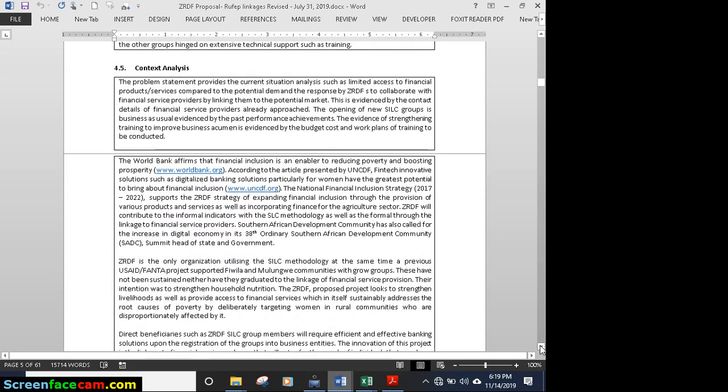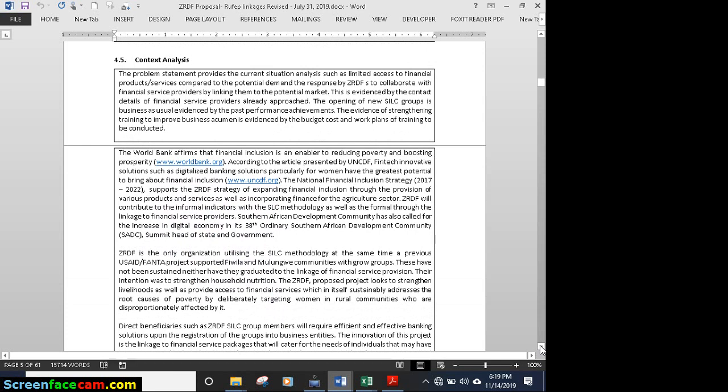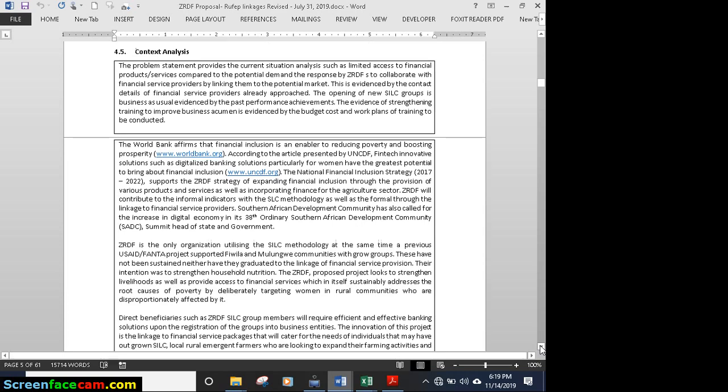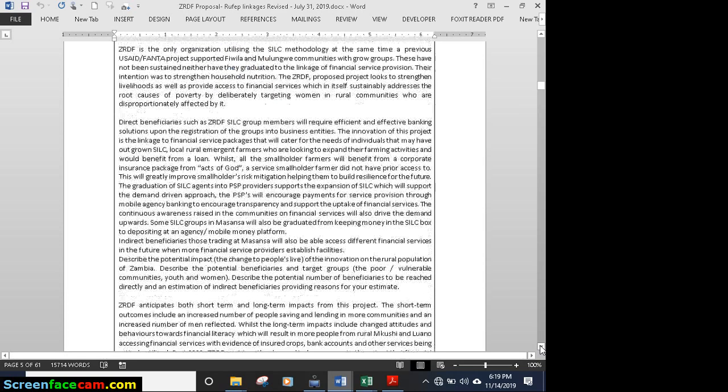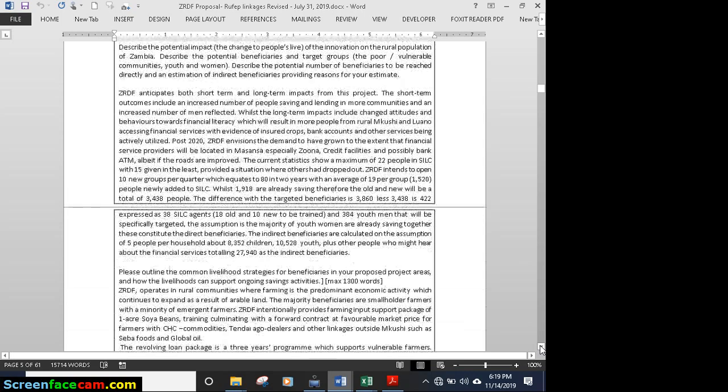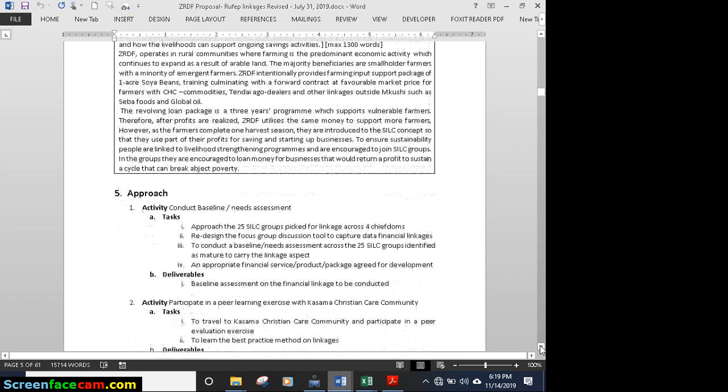Right, so here they put a part called context analysis. This is what we call desk review, or the research which comes from statistics that already exist around your project. And to do with financial inclusion, I think you can't talk about financial inclusion without talking about UNCDF, because they're the arm that is all into fintechs and those kind of things.